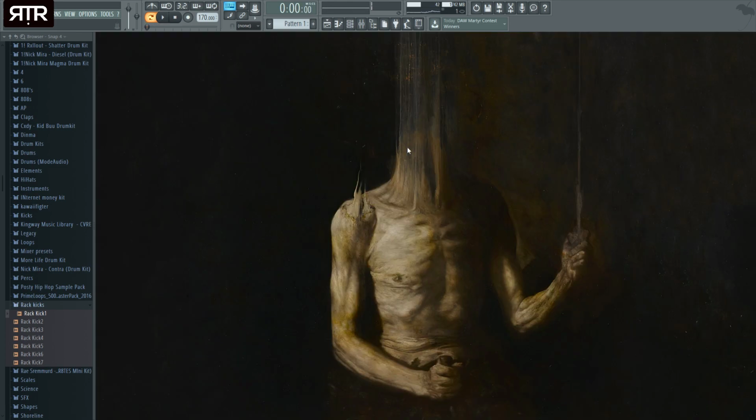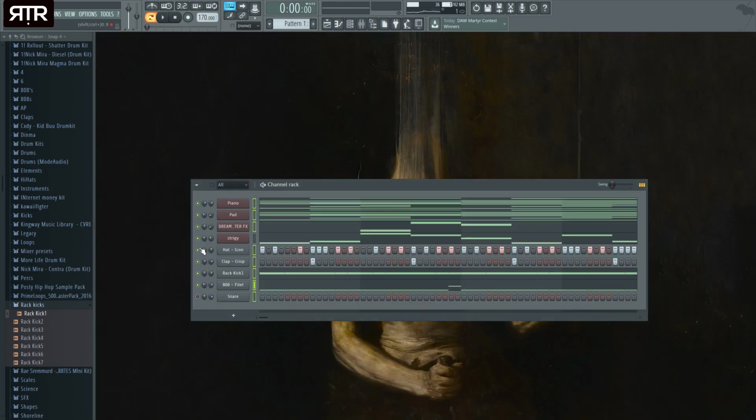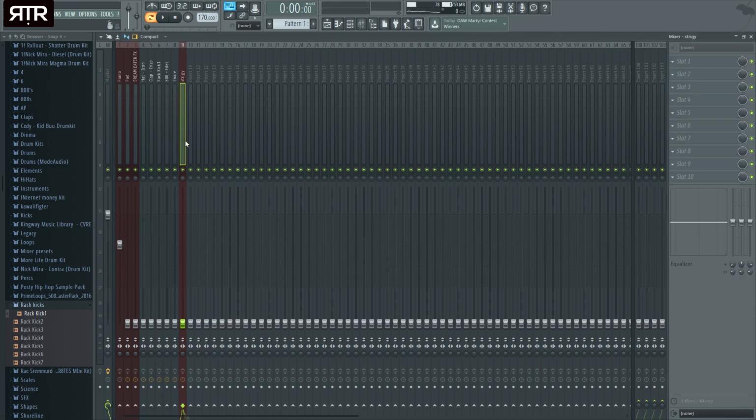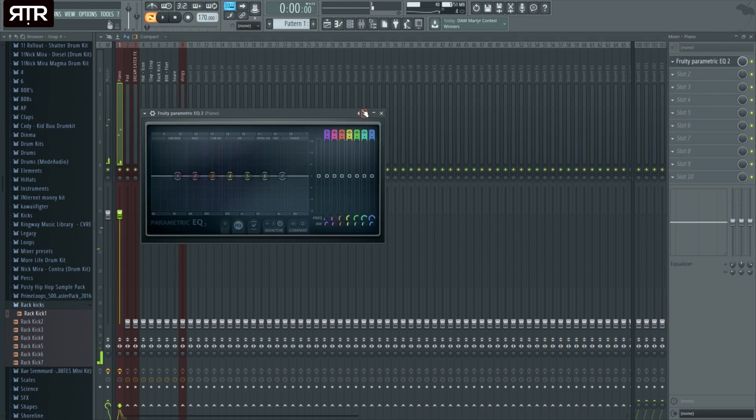Okay, so the string is not in. We're going to add the string in. Yeah, that's fine. Just click on it and hit Control L. Add an EQ in, and this EQ we're just going to take out the high end. There we go.